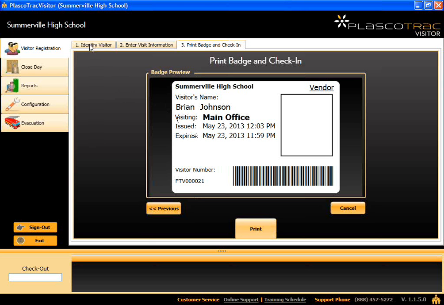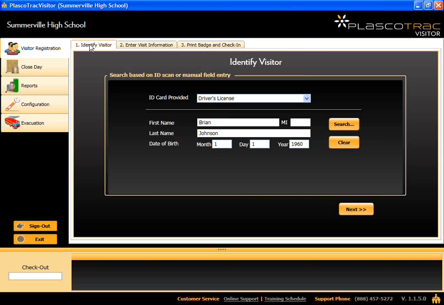Fairly simple and very easy for the users to be able to get to the point to print off a badge. The badge is printed to a Dymo printer with an adhesive label, and the visitor is then required to wear that badge throughout their time spent at the campus.